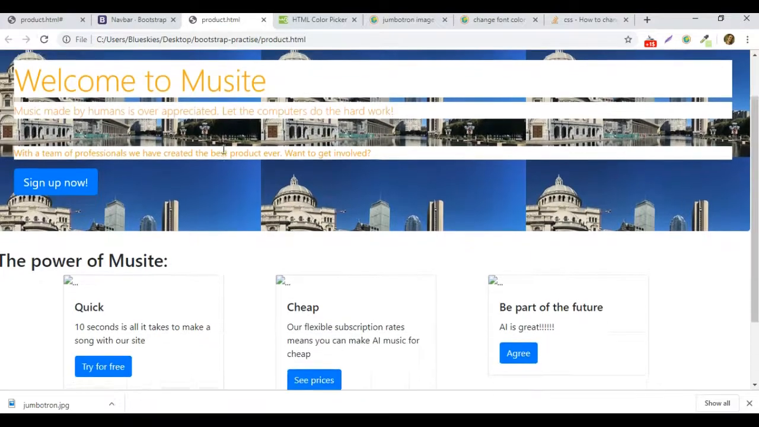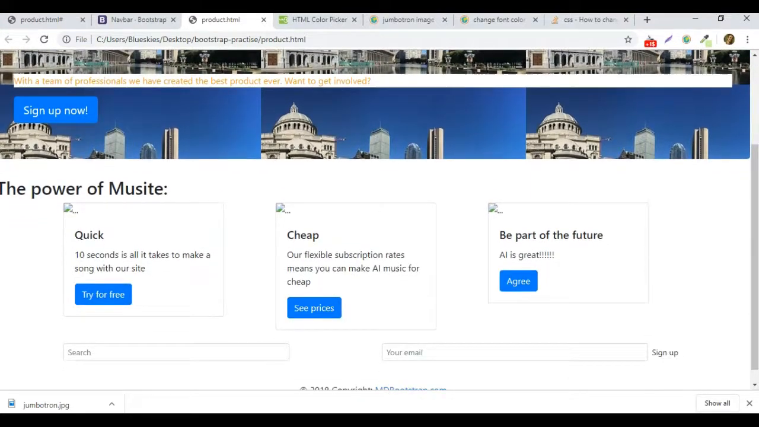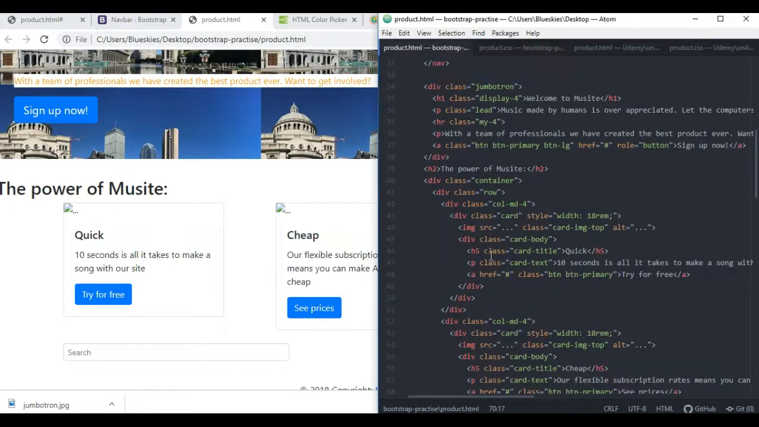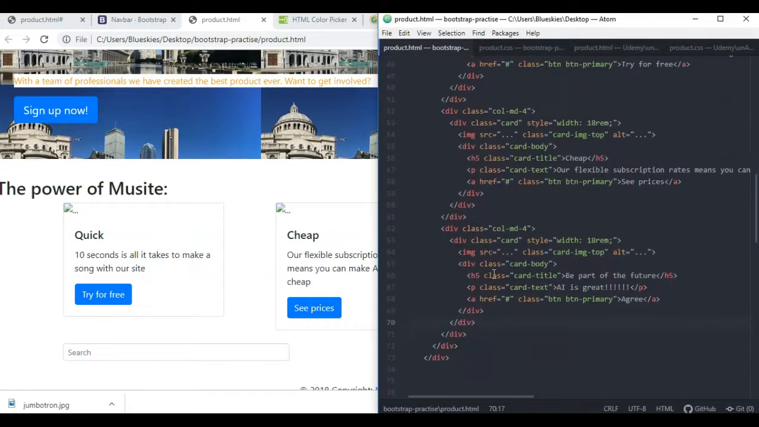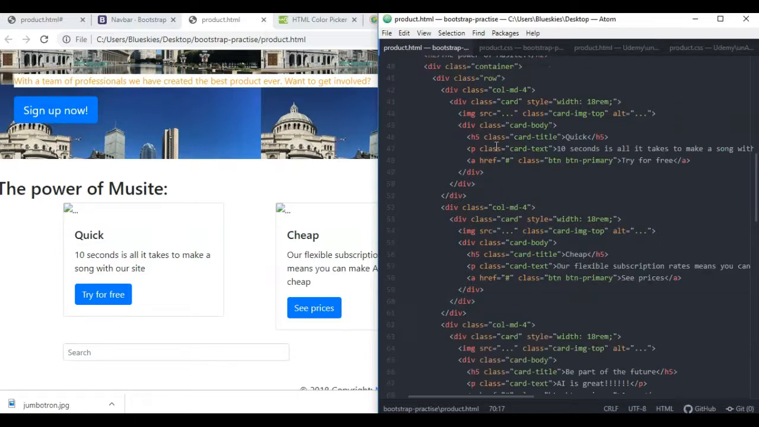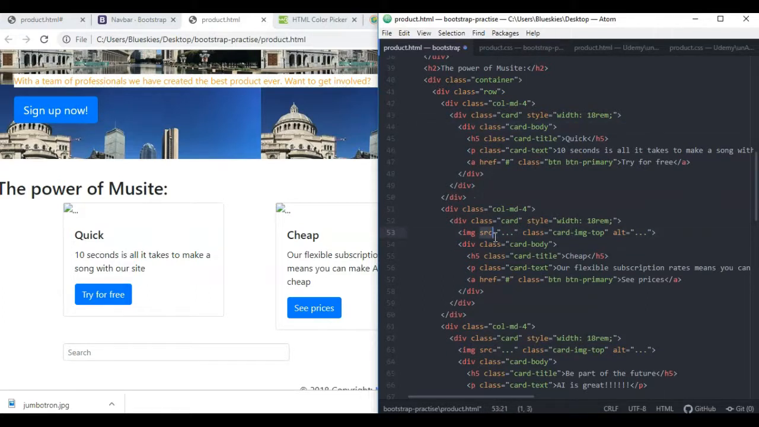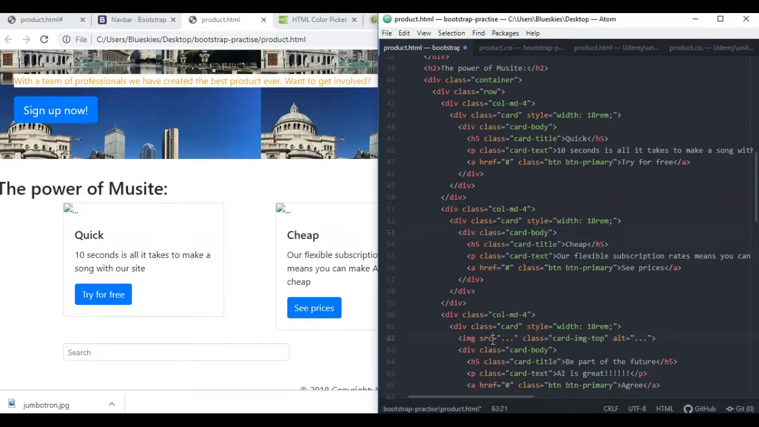Fantastic. And finally for the cards, what I'm going to do is I'm going to remove those images, and I'm just going to have instead a nice background color. So here we are. We can just move these. We can literally just delete these lines. Great. And then for class card, save that.